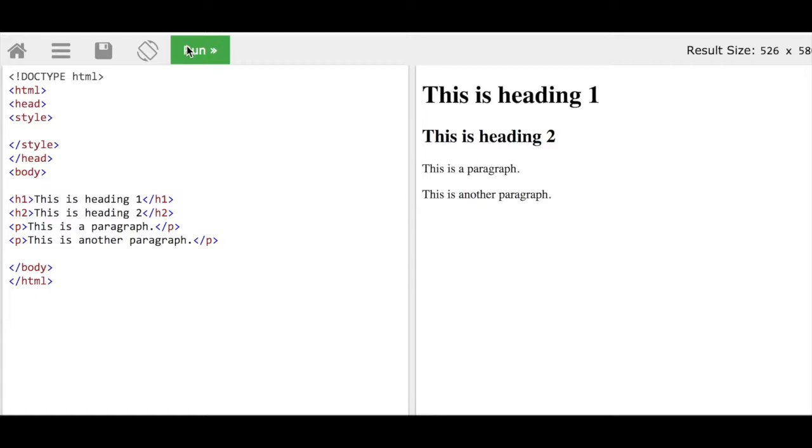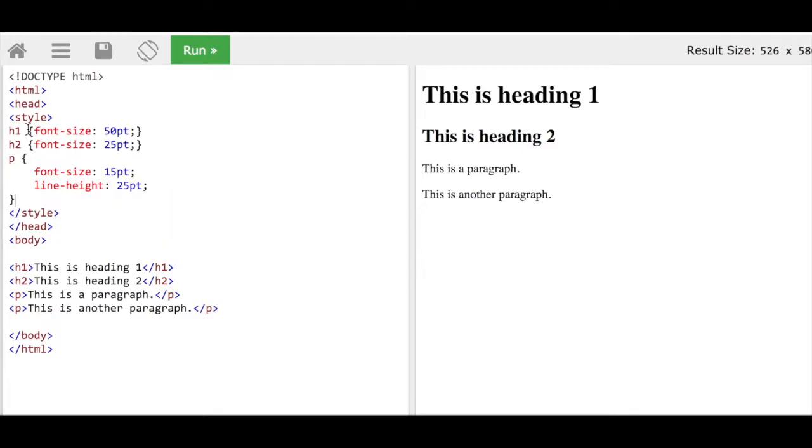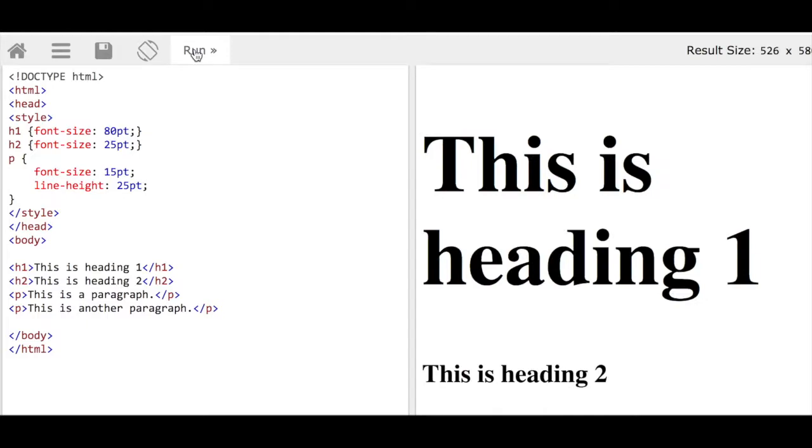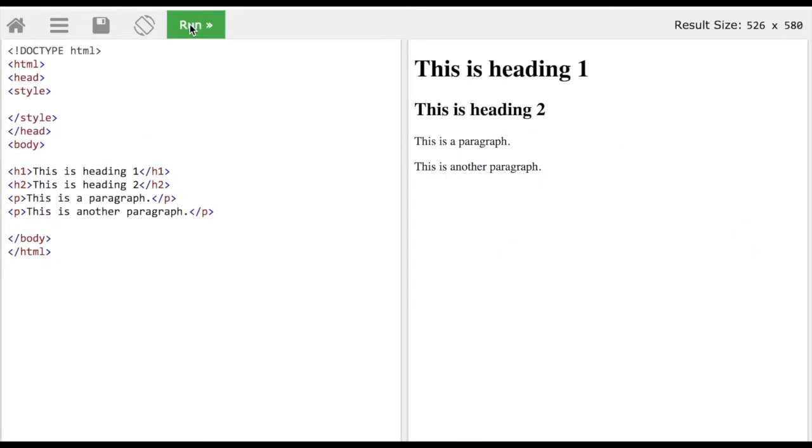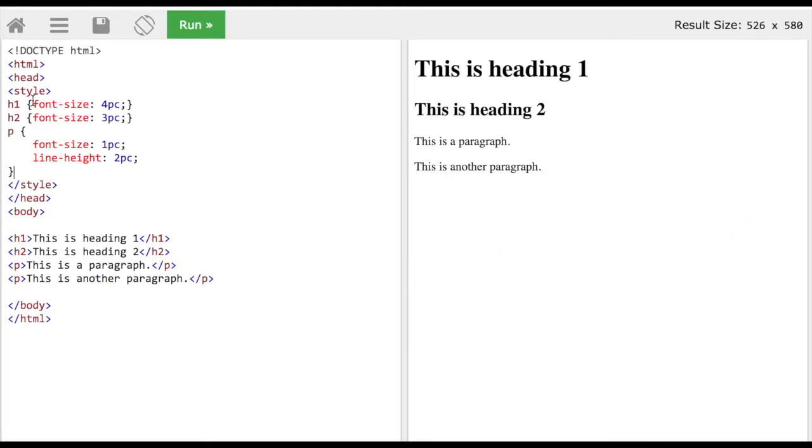Another absolute measurement you are probably already familiar with is the point. When your teacher tells you to turn in your assignment in a 12-point font, you set your word processor to 12 points. In this case, I'm setting heading 1 to 80 points, and when I run that, I get an 80-point font.